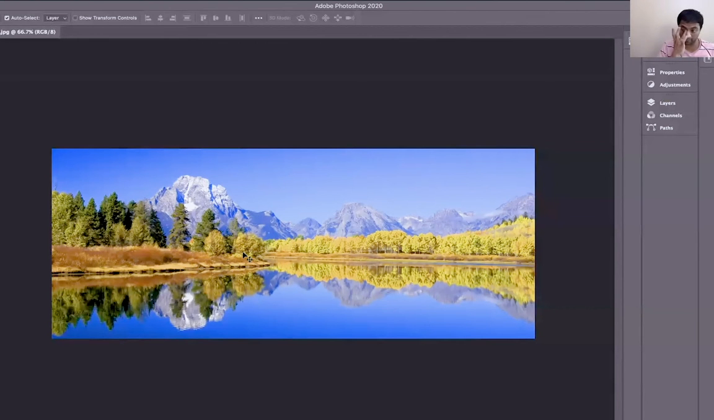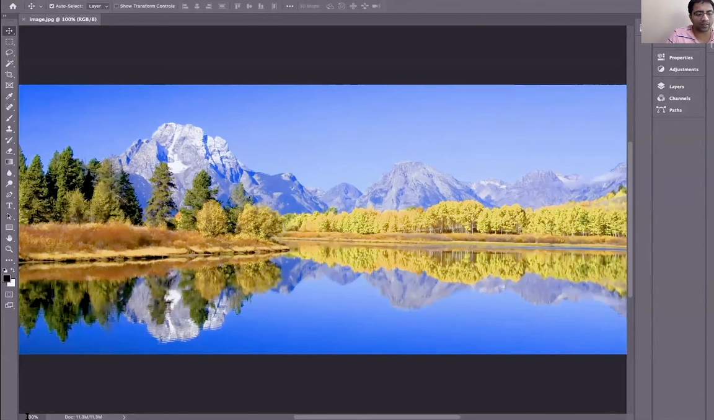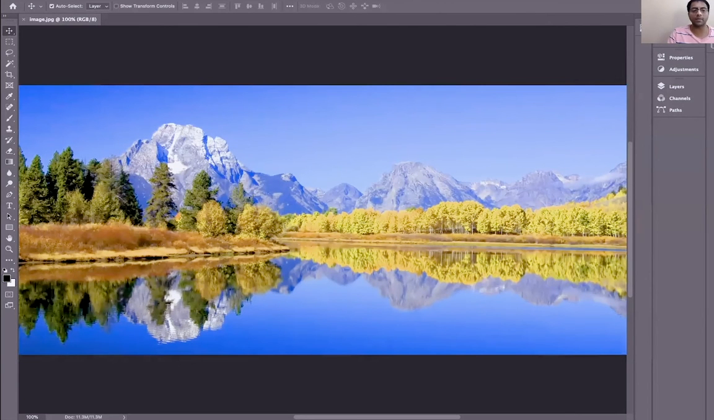The first thing we need to do when optimizing images for web is to make sure you always see the image at 100%. Here, in this little area, you can type the percentage at which you want the image displayed in Photoshop. I want to go to full view, which means 100% view, which will show me how big the image is going to be when I upload it on a website.